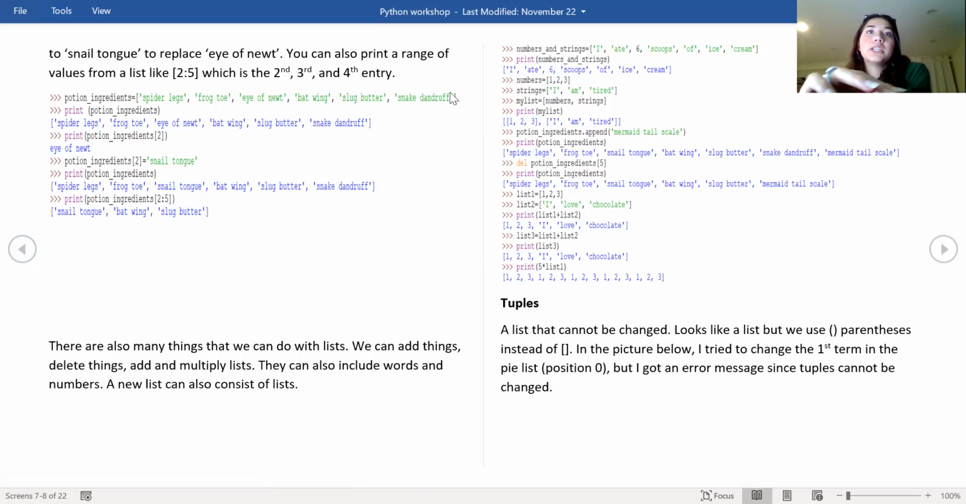There are also many things that we can do with lists. We can add things, delete things, add and multiply lists. They can also include words and numbers. A new list can also consist of lists. So in this example, we have numbers and strings. So we have the strings I ate scoops of ice cream and the number 6. And then we wanted to print that back out, and it looks just like this. Here I have just a list of numbers, and here I just have a list of strings.